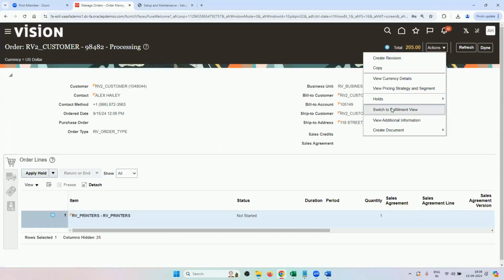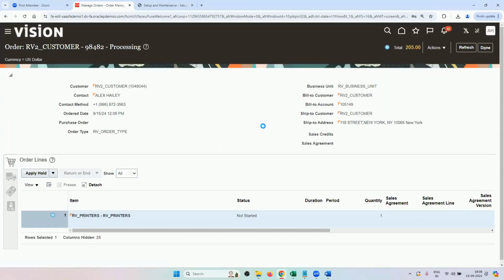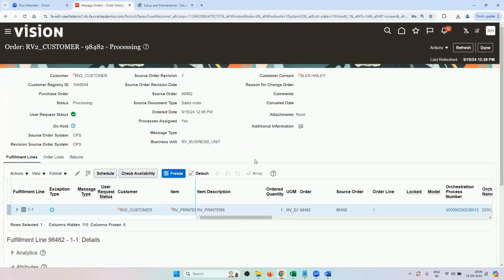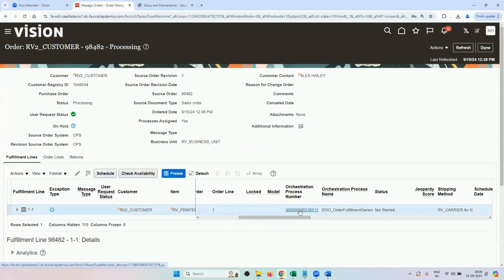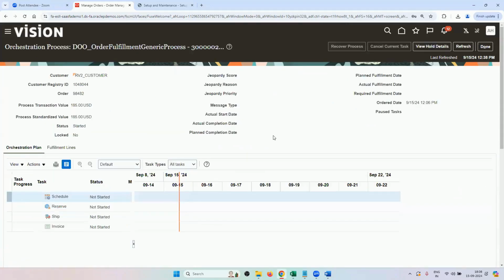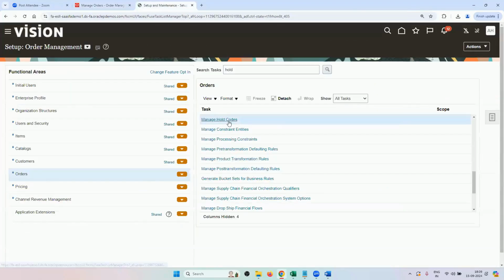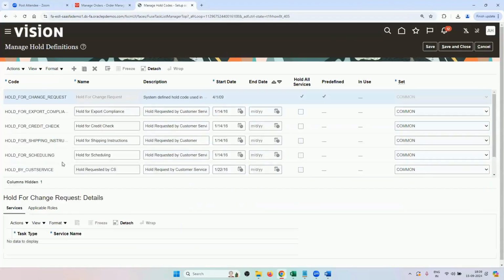Okay. Now let me switch to fulfillment view, and let me click on the order orchestration number. So in a while, it will get scheduled and reserved, but it will not go to awaiting shipping status. It will show hold on the shipment. So till then, let me see what happened to my other hold, if it is there or not.